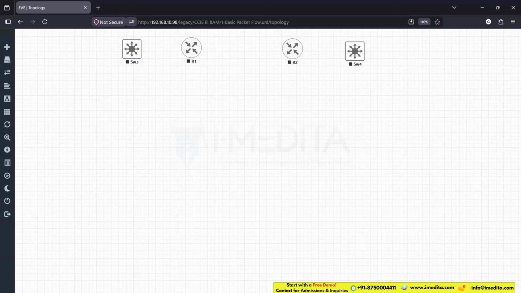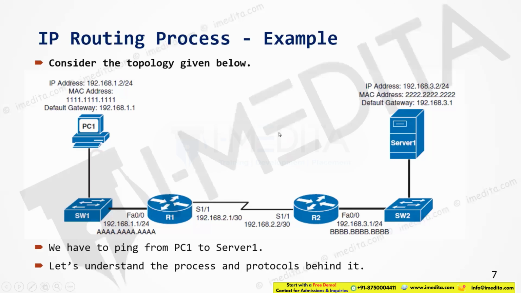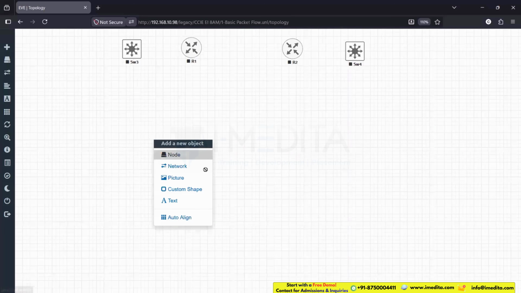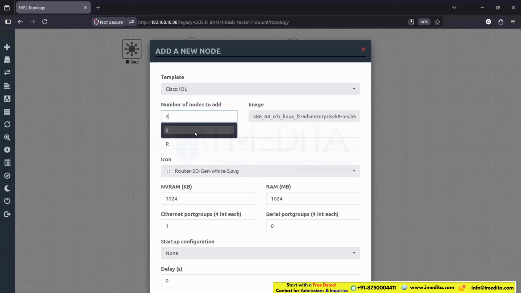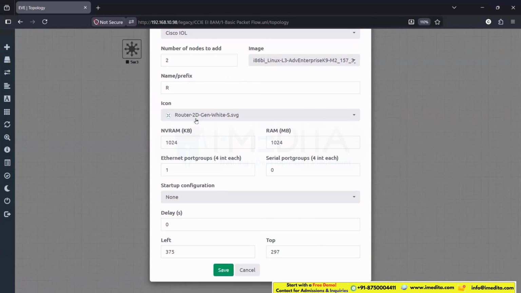And then, as per the diagram, I had to take two PCs. Since we'll be practicing telnet, SSH, these things, I'm going to use these routers as the end devices. So I'm going to add 2 more IOL routers here, and I'm going to change the symbol.